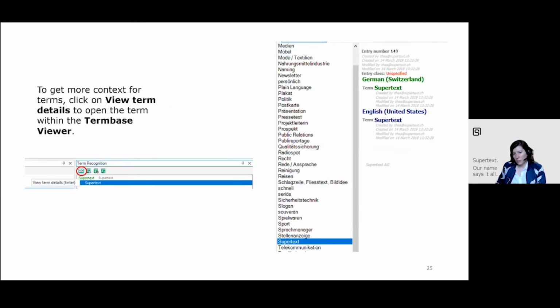When a term shows up in the term base, it's important to open the term details to get more information using this little dictionary icon. This opens the term viewer where you can see details on who created the term base entry and when, as well as contextual information. For example, a term like Wirtschaft or Anlage in German can be translated in multiple ways.